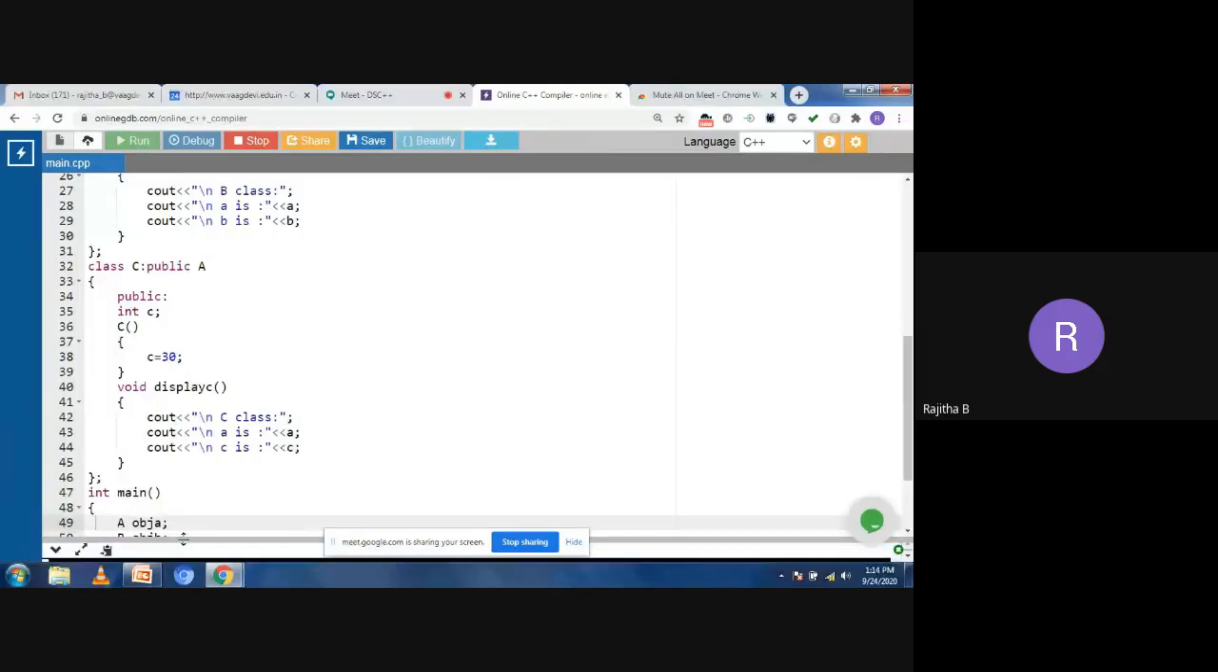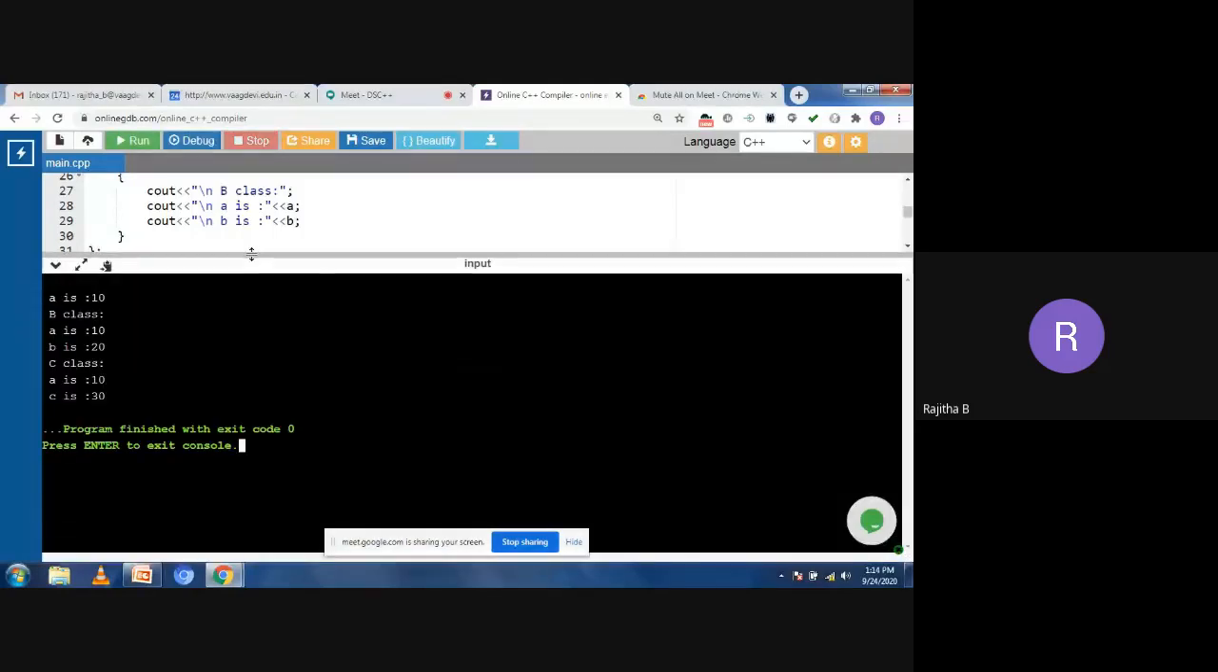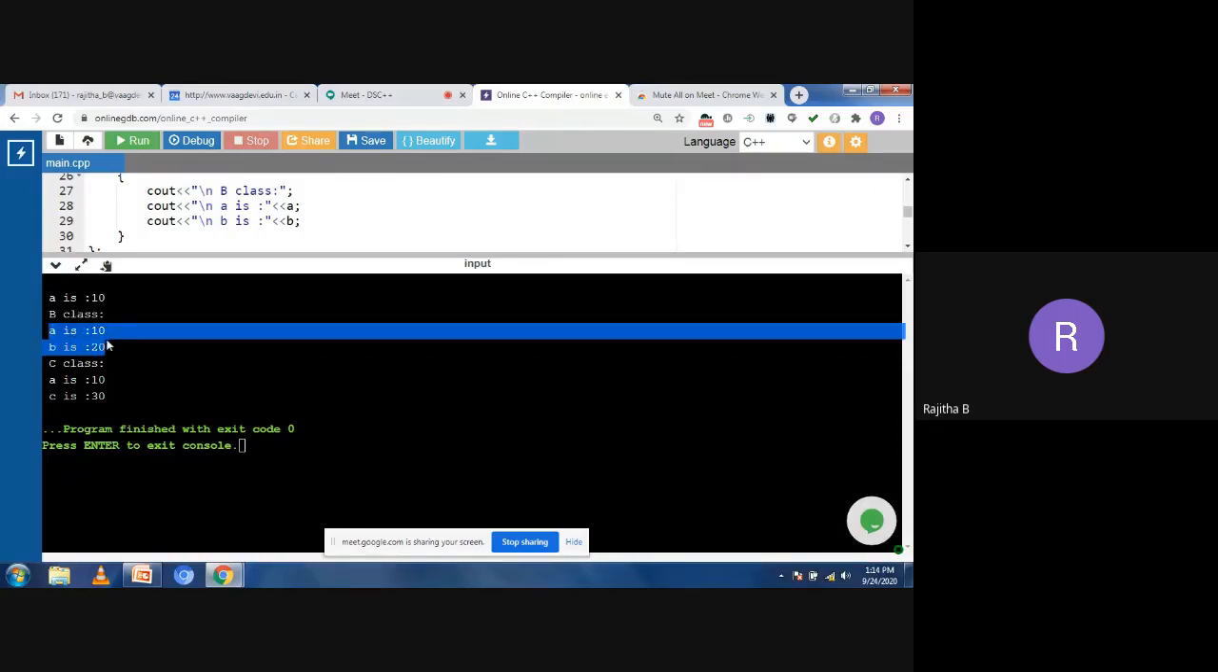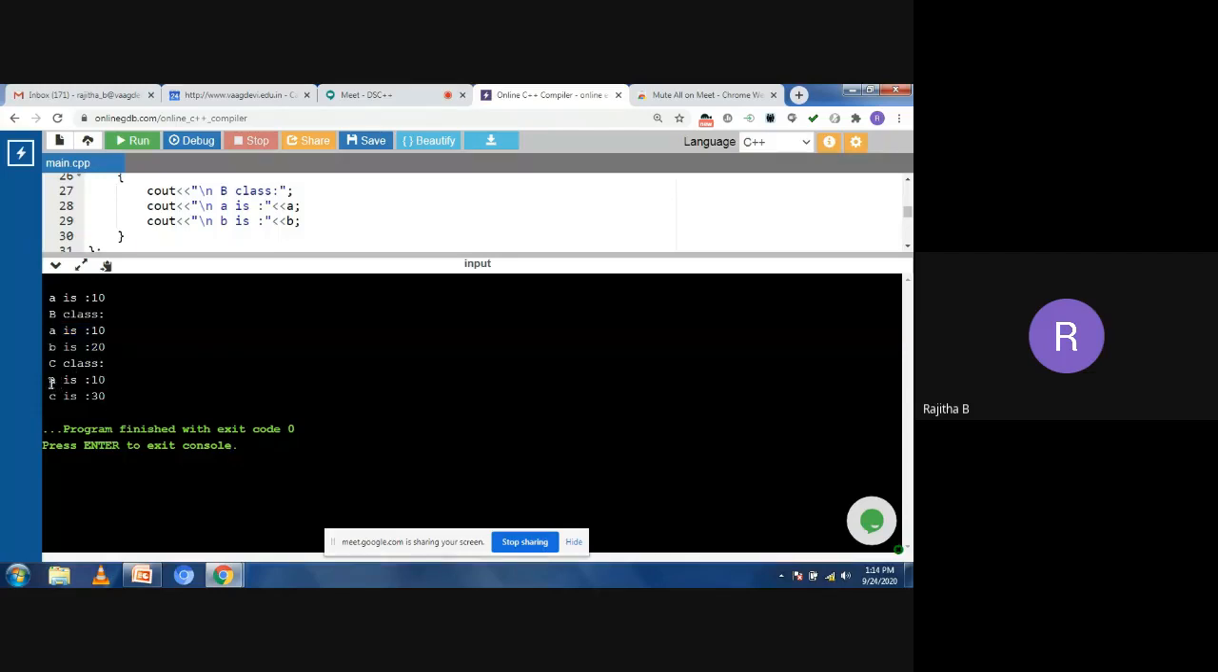Yeah, now we are getting it. Now you can see A class data member and B class data member. It means in B class I can access the A values. In C class also I can access the A data members as well as its own properties, that is the C class. So in B as well as C I can access the A data member.